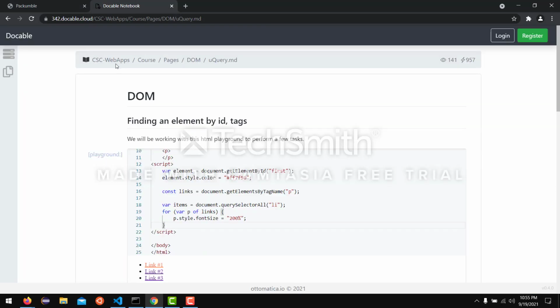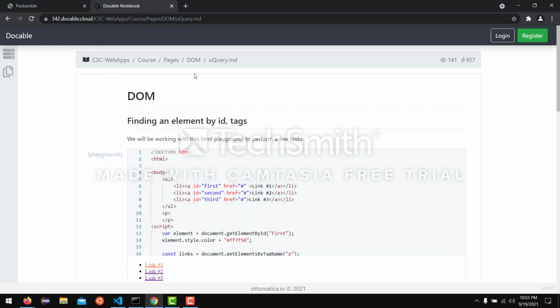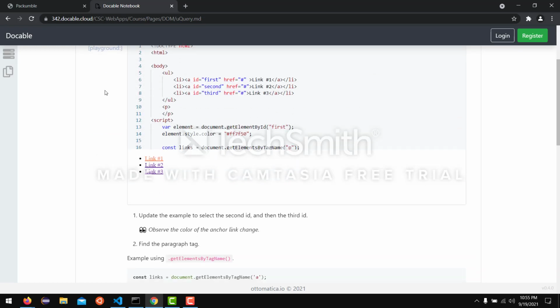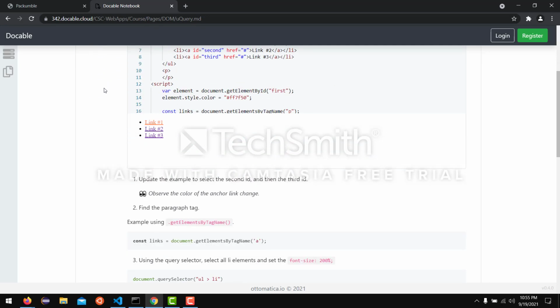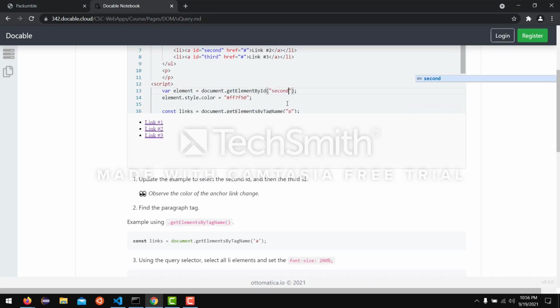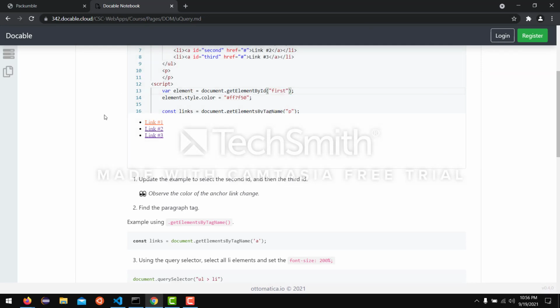And then additionally, there is just some work that was done here on the Dockable website, where first we just wanted to be able to select the first, second, and third links to be able to highlight them just like this. And as you can see, the link changes color when I do that below.